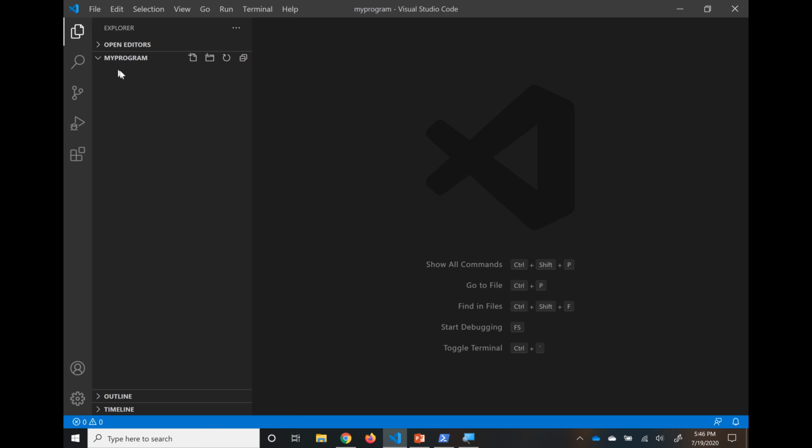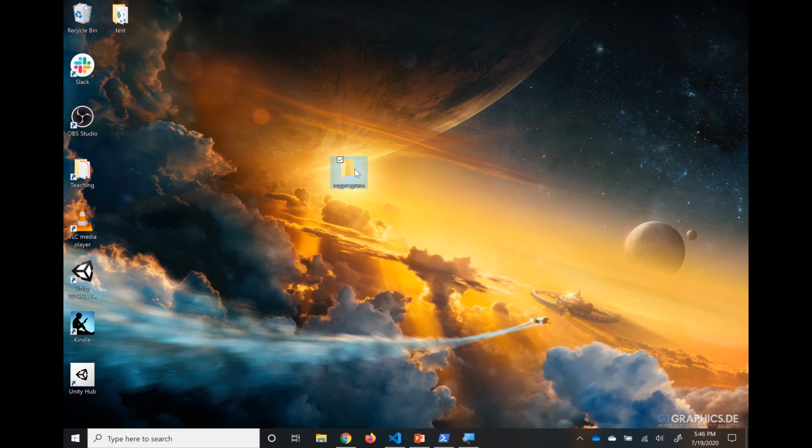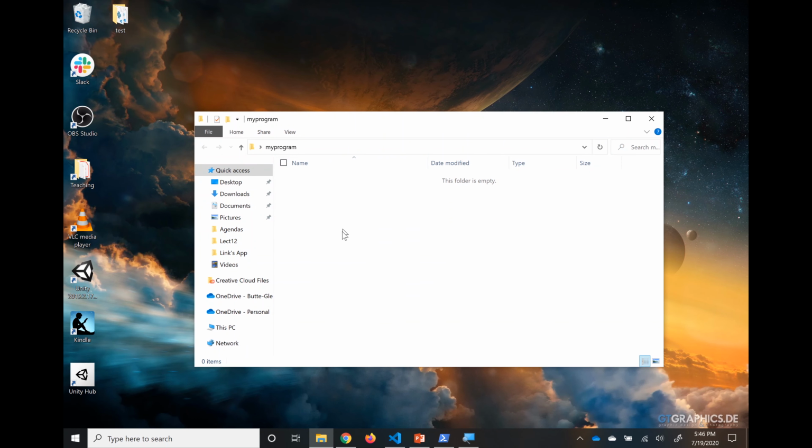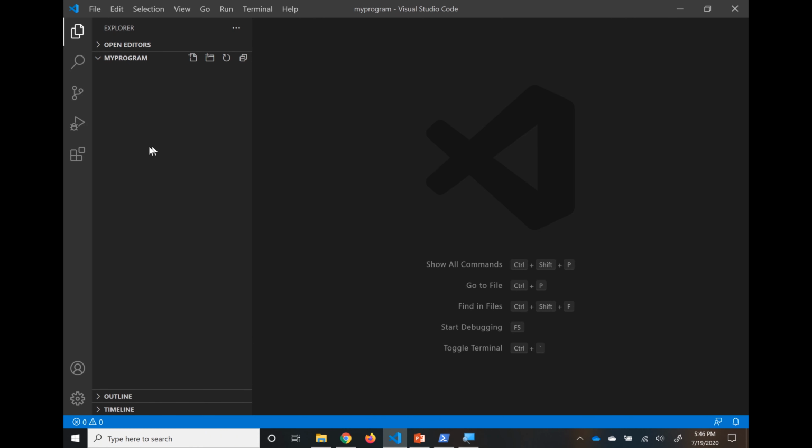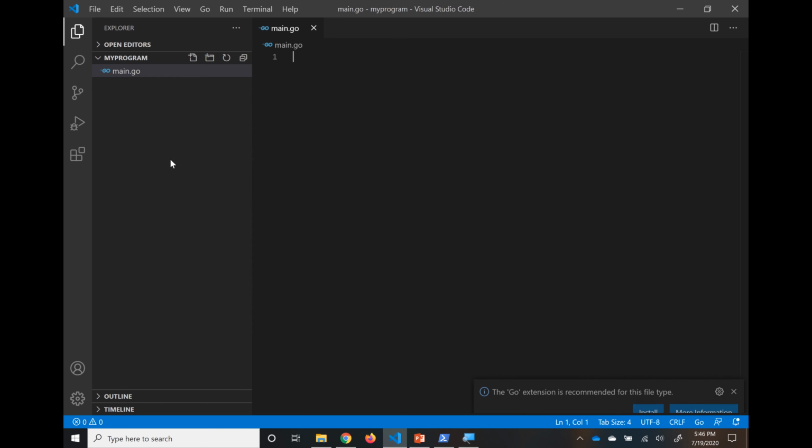So it already has opened the folder. This is representing my folder. Look how it says my program. That's the same thing that I named that folder. I called it my program. So there's nothing in the folder right now, right? Because I just created it, right? Same thing here. There's nothing here. But if I click the plus here, and let's say I'm going to make a new file called main.go, right? Well, I can do that.